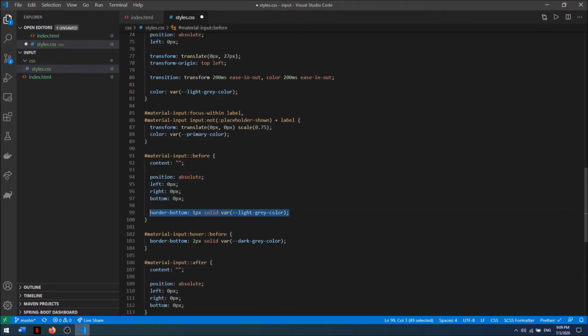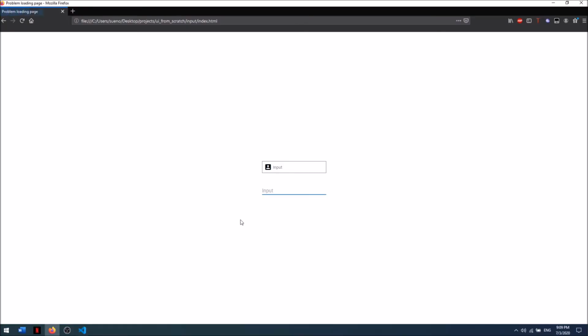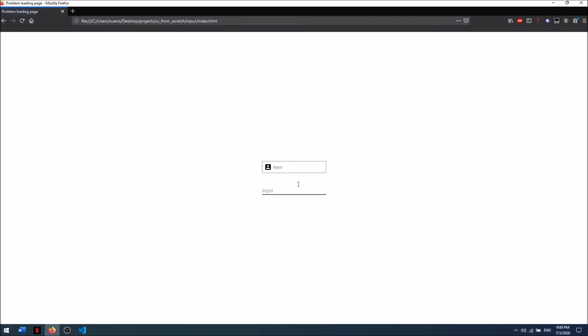And then I want to change the color. So instead of light gray, I'm going to say primary color, like so. And I actually want to make it 2 pixels, like this. Well, I saved this up, and if I refresh the page, we will see our blue border being applied. But we only want this when the focus is within our input. So I'm going to say focus within, like so. And then you can see that the blue border is being applied when we focus inside of our input.